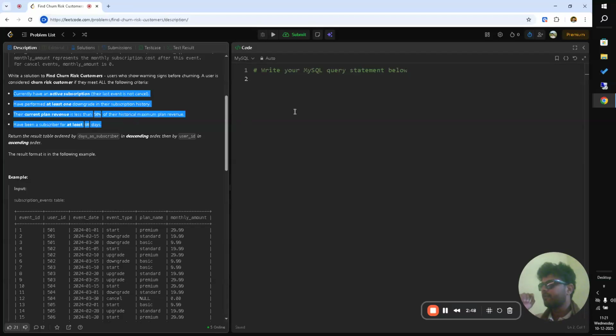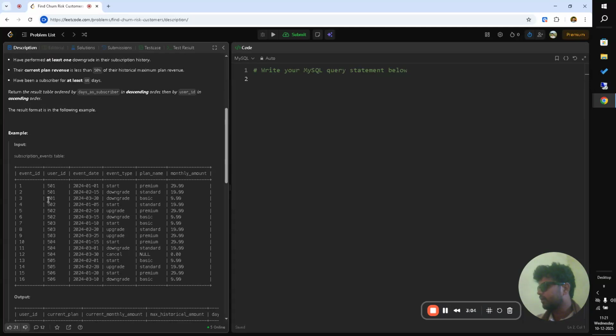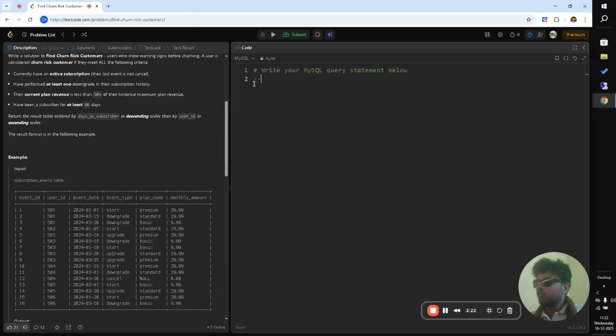So first of all, we are going step by step. They say: have an active subscription, their last event is not cancelled. What is meant by last event? As we see here, last event means the current date, the last event date, and this should not be a cancelled. So yes, we can start coding one by one, and we will be discussing along the way. Okay, let's start.